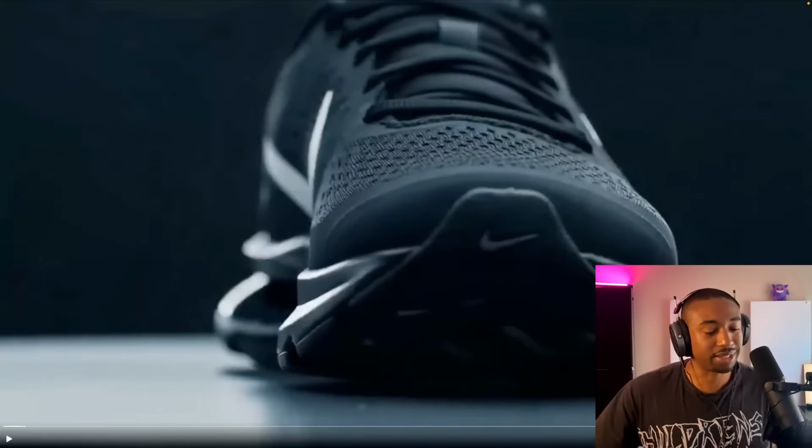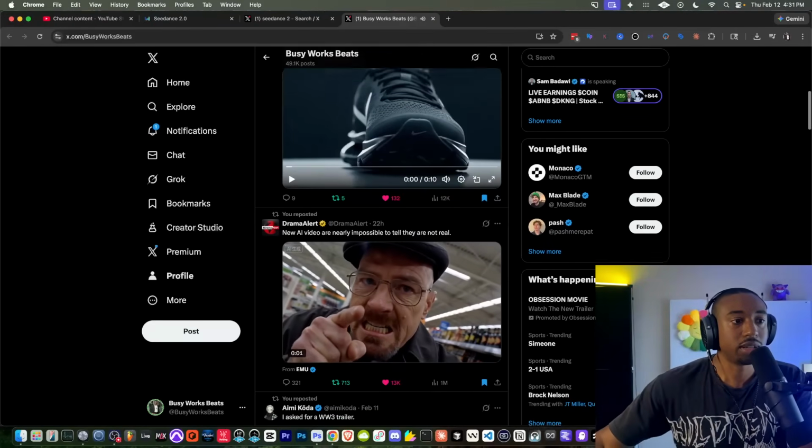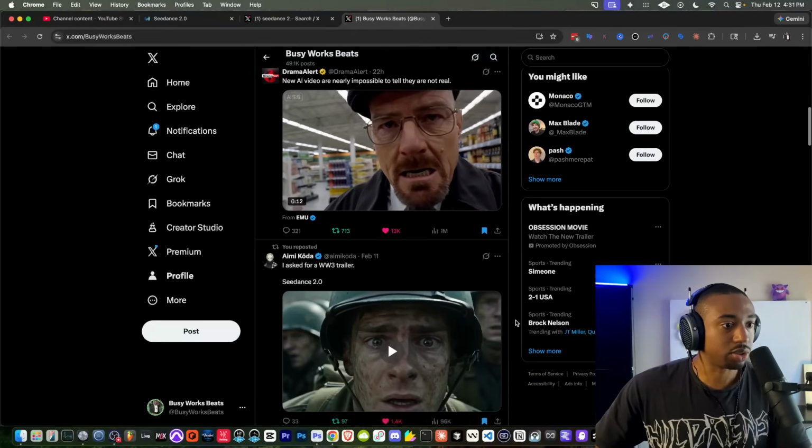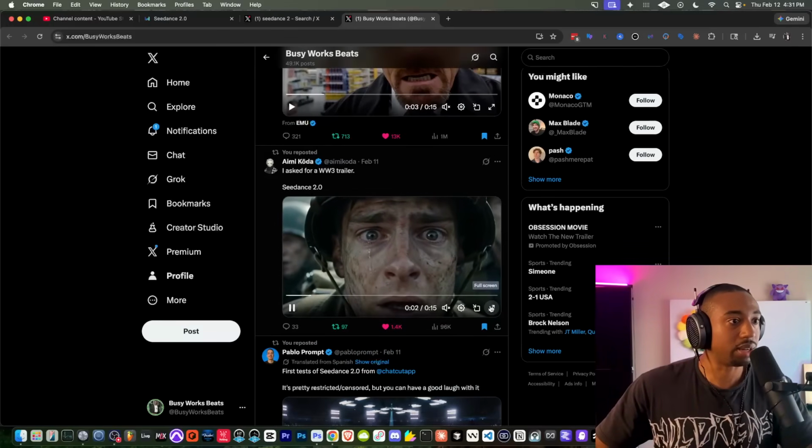It even has the impact sounds. Like whatever they've trained this on, it knows how to storyboard, it seems like, and it knows how to add the transitions at the perfect timing to where you don't have to edit anything.